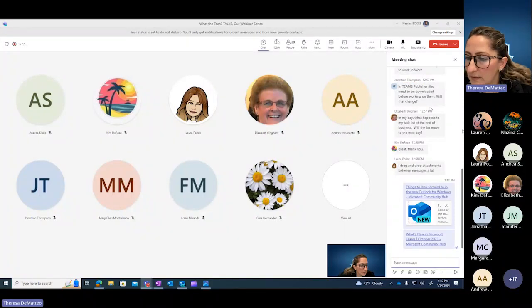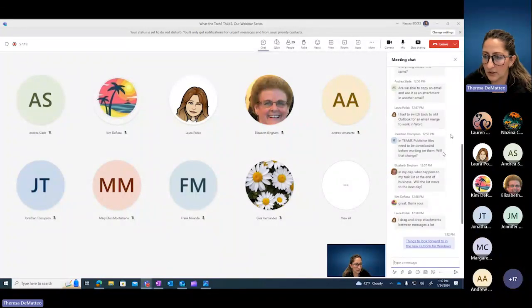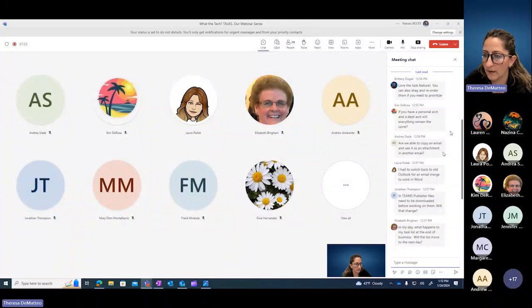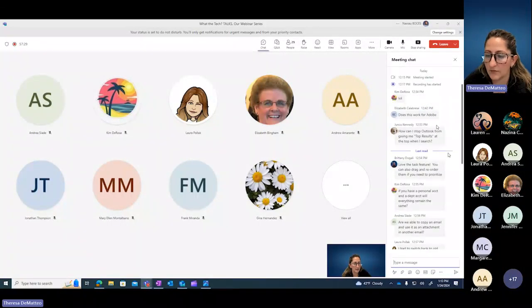And let me just go through this one more time. Yes, drag and drop attachments, and just dragging and dropping emails, is one of my favorite features too. I think it makes it super fast. Yep, Brittany, you could reorder them and prioritize them, which is really nice.